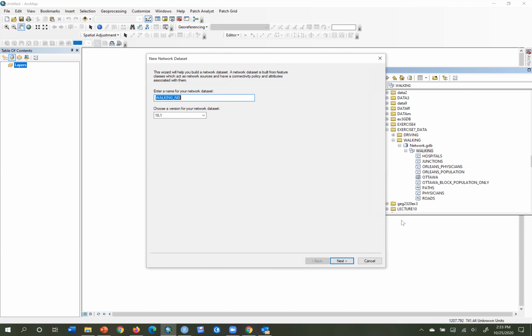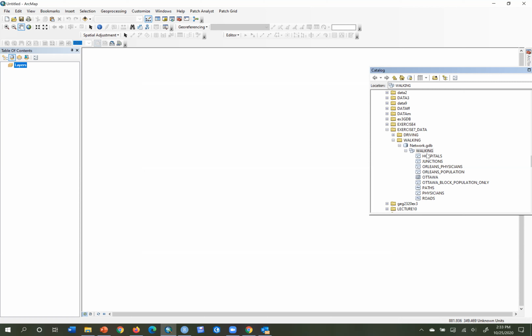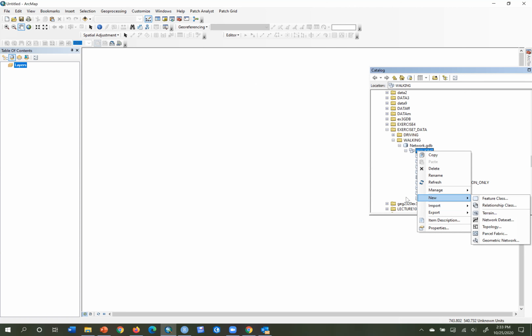You may not see that. So you might see a grayed out one, and that means you have to load the extension for this. So you might see something that, when you look at new, doesn't either show network data set, or it shows network data set grayed out.